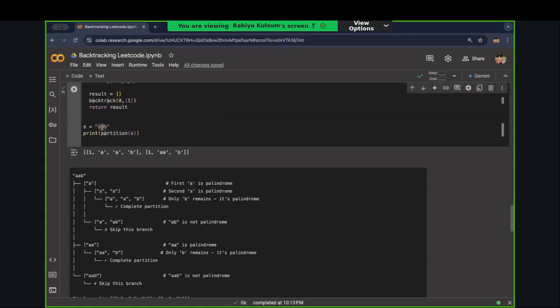Next, after that, another element enters. A. So we have double A's now, definitely palindromes. Now after that, all three of them are together. B also enters. So now we have A, B. Here only B is not a palindrome, so we just leave that partition, then move ahead. In the next partition, we take A, and then we take AB. Now, if we take AB, it is not a palindrome. So we do not consider this and we skip it.